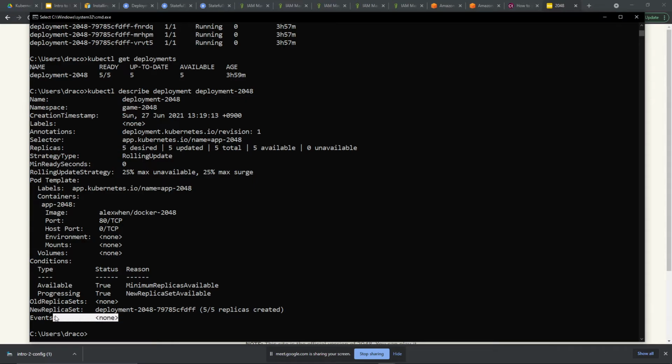Additionally, this events property is usually really useful. It will tell you things like "tried to allocate pod but was not at capacity," or "no available capacity," and all that kind of stuff.